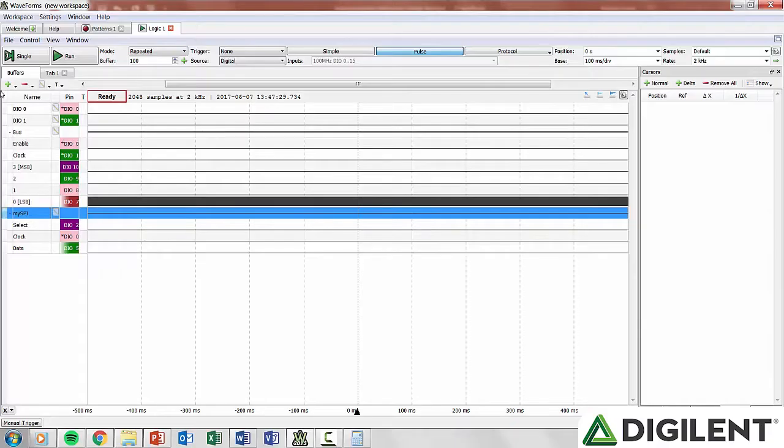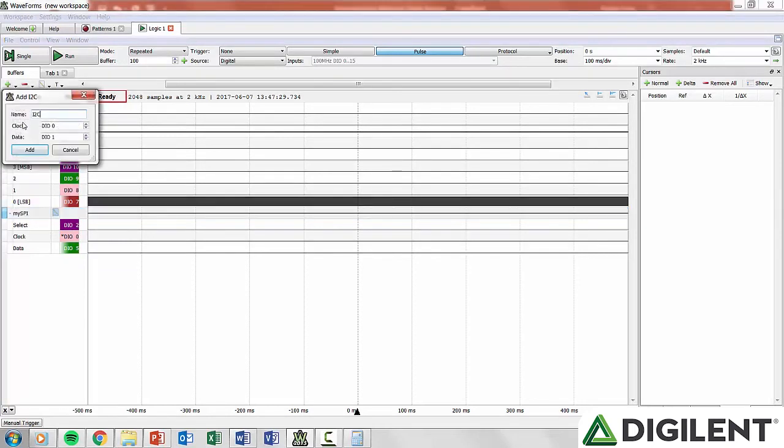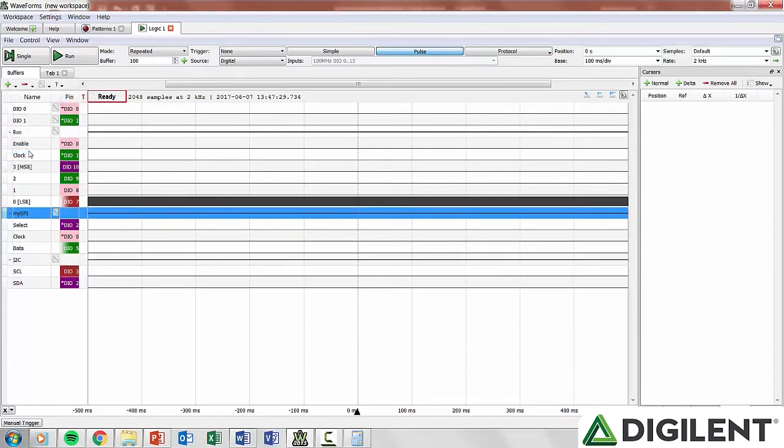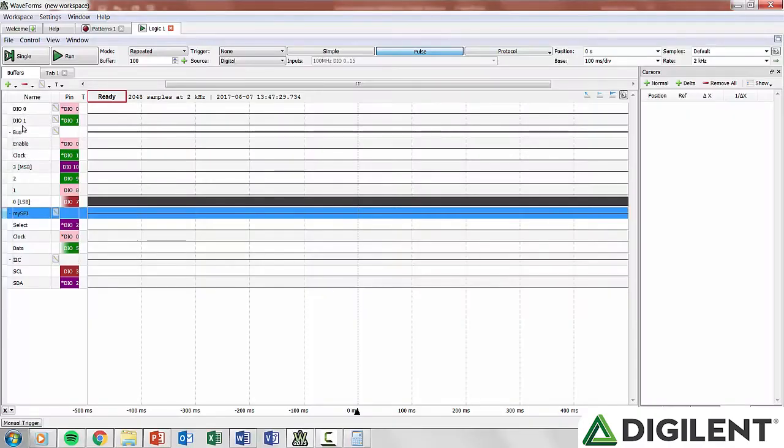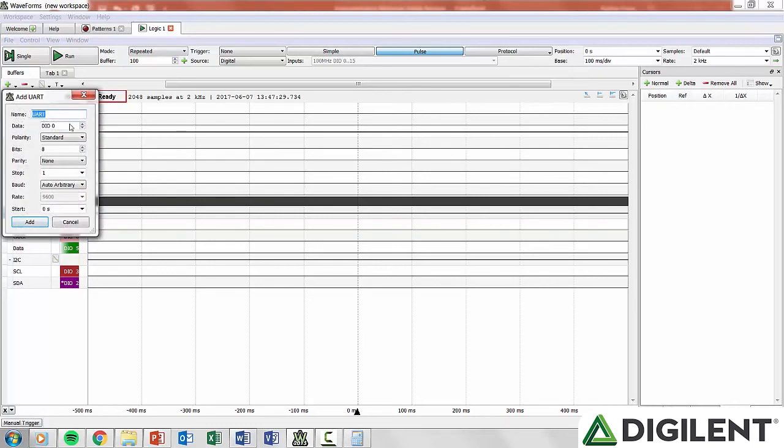The next type of bus that can be decoded is I2C. Click on the green plus and select I2C. This will open the Add I2C window where you can change the name of the bus and select the clock and data signals. Again, you can choose any of the 16 digital I/O. Another type of bus that can be decoded is UART. Click on the green plus and select UART. At the top of the Add UART menu, you can change the name of the bus. Below that, you can select the data line from any of the 16 digital I/O channels.